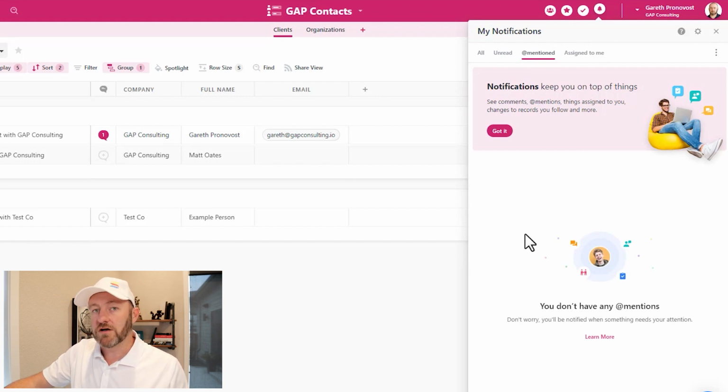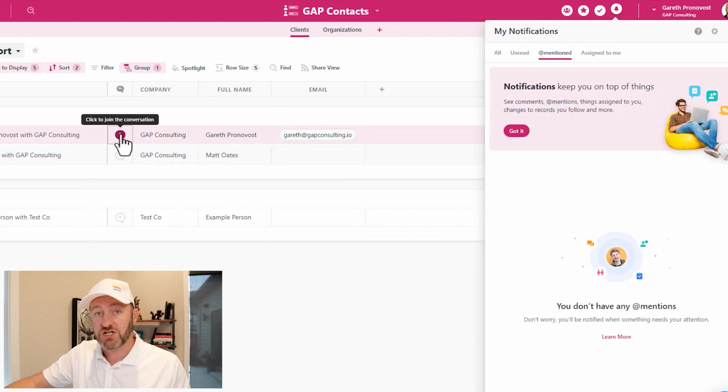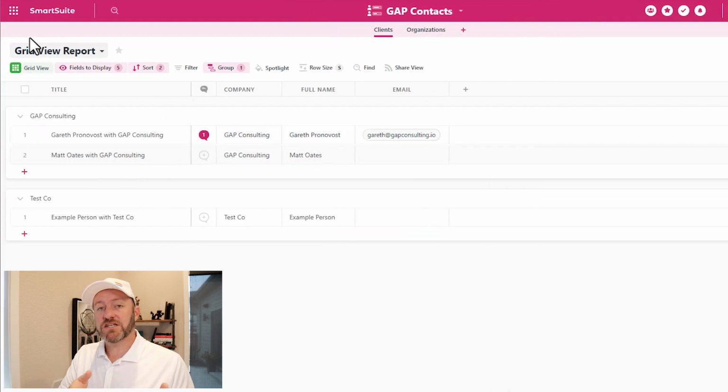One other thing to note here is that @mentions don't have to exist necessarily in a conversation. For example, if I had a description field type in my app, I can @mention people in the description as well. Let's take a look at that quick example.